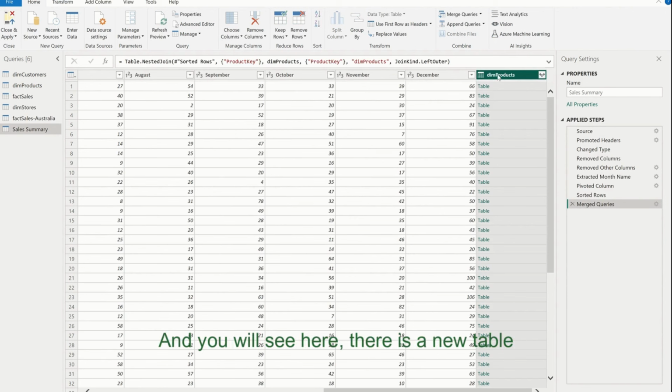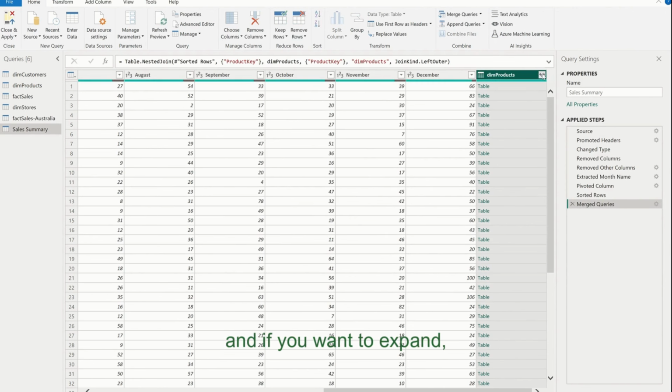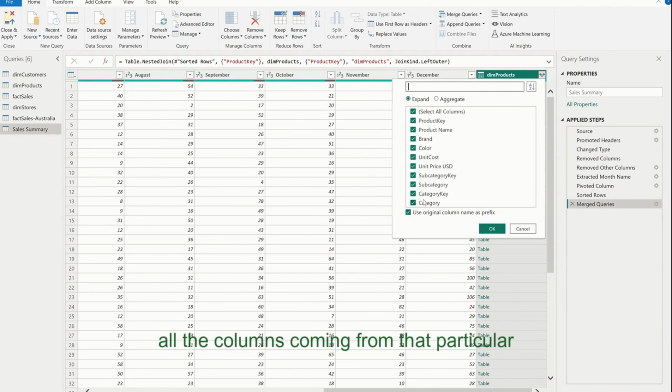And you will see here, there is a new table. And if you want to expand, you can see all the columns coming from that particular dim product table. And I just want product name. That's it. So I'll just select product name and I don't want to use original column name as prefix. So I'll deselect that and press OK.